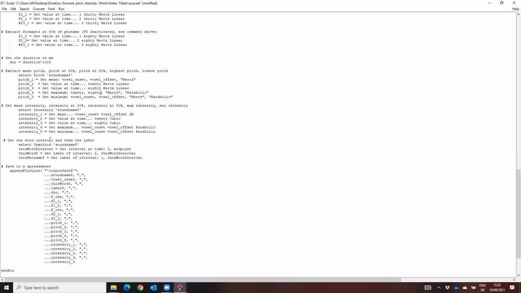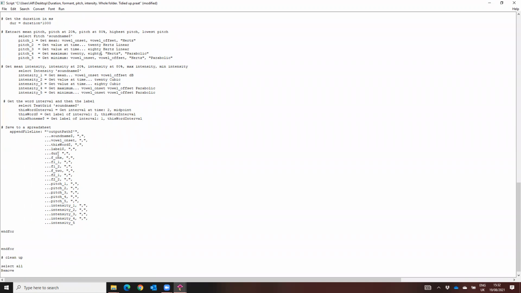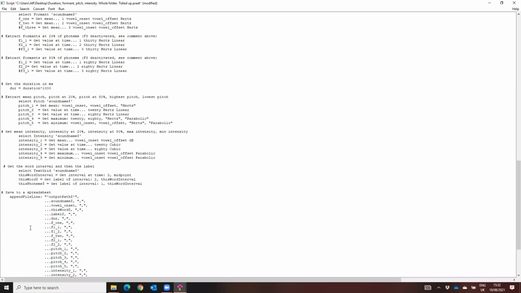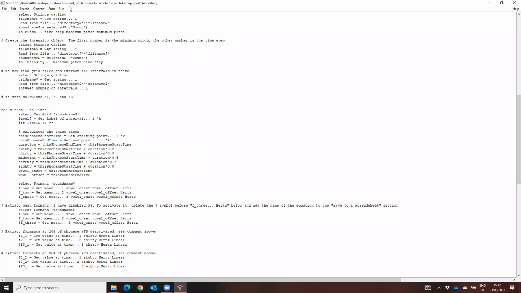And then it gets the word interval, and then it saves it to the spreadsheet. One thing here is that it saves whatever you've calculated. So for example, to get the minimum intensity in a vowel, we've called it intensity_5. So that's going to be the last value that comes up here. So all these values feed from these equations here. Yeah. And then here, it selects everything and then removes everything and tidies up the Praat window. I've changed a few things here, so I'm not sure whether it's going to work or not.